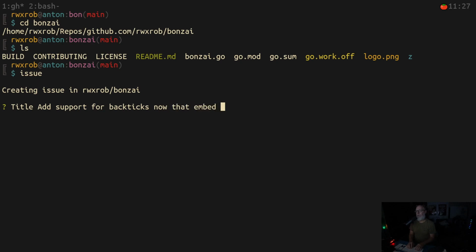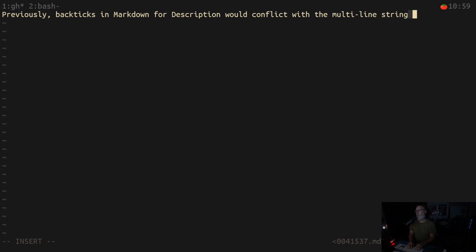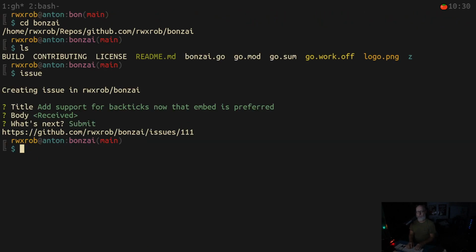Now that embed is preferred. Previously, backticks in Markdown for a document for descriptions would conflict with the multi-line string backticks required for Go, but now that adding such things in a description file is preferred, such is no longer needed. Okay, so there's my issue. I need to come back and fix that on Bonzai.